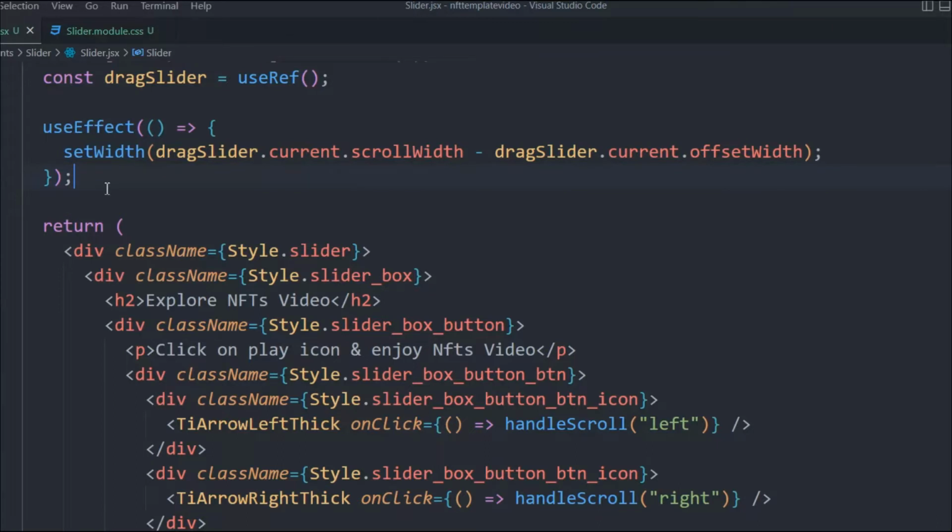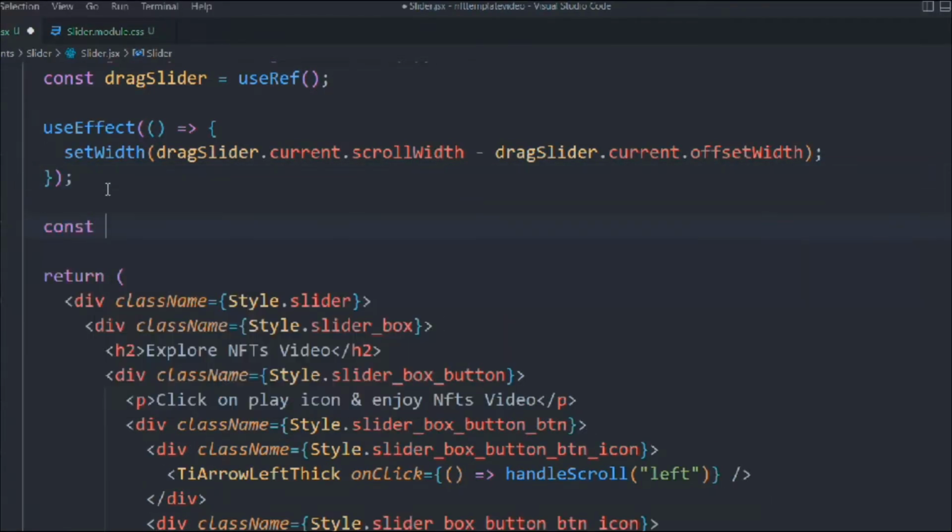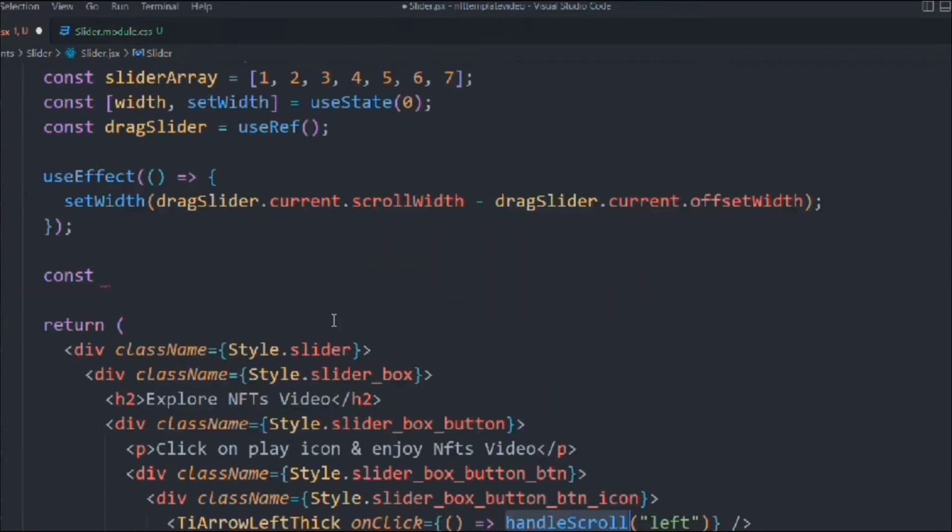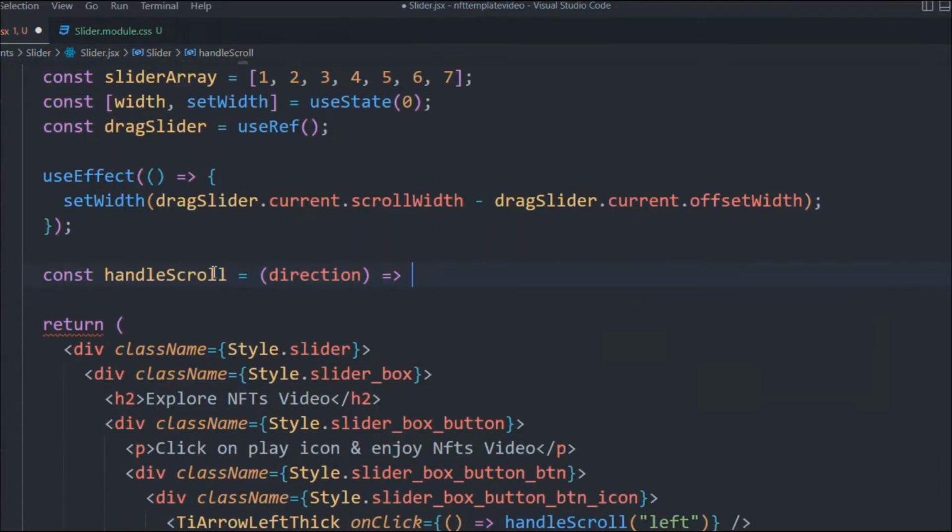If you don't understand anything, just write the code along with me. It will make sense when you see how it's working. Okay, so this is our useEffect. Now we have to call this handleClick function, and we need to pass this prop. Let's say direction, you can call it whatever you want.